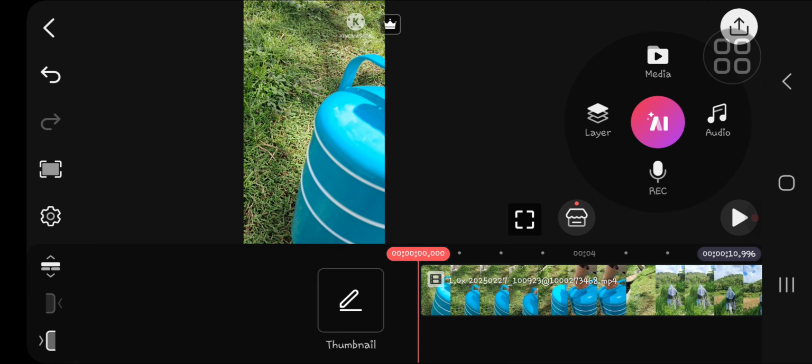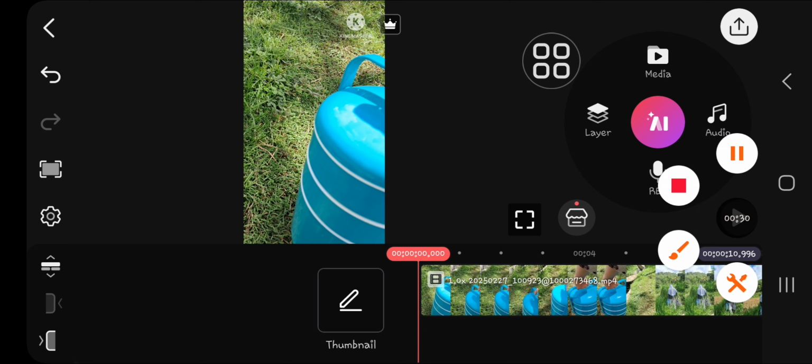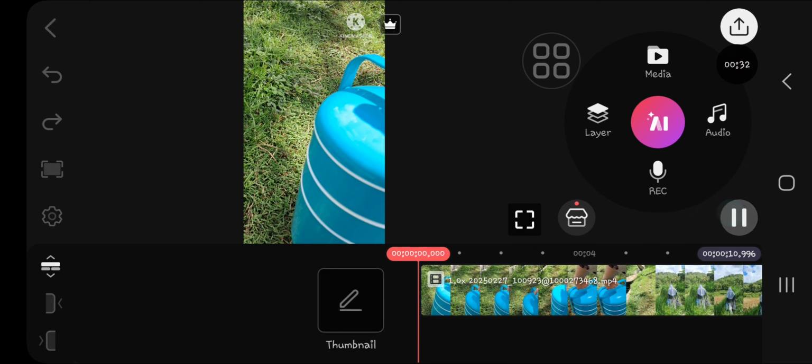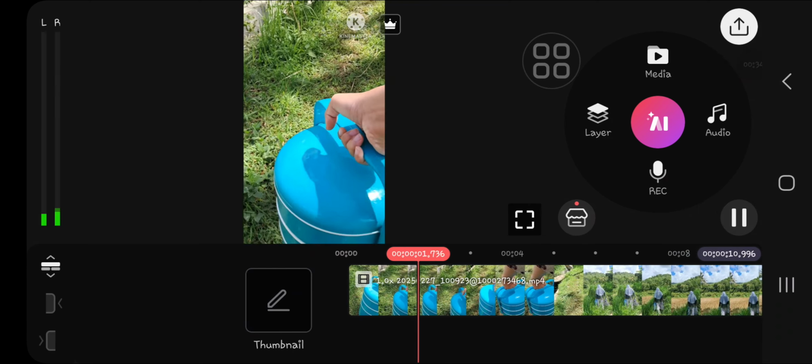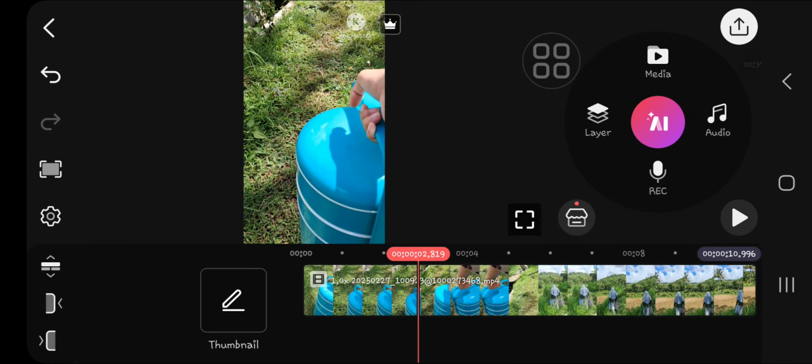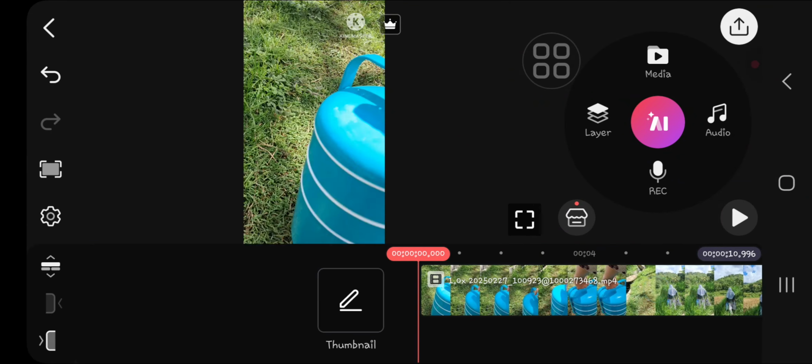Here I have opened my Kinemaster, and as you can see I have created a project here on my Kinemaster. And before I show you how we can remove background noise from our video, I'm going to show you guys my original video. Wait, I'm going to play it to show you. Okay, this is the original video and I'm going to remove the background noise of this video.